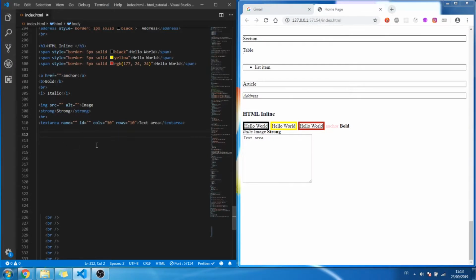So now we are going to see the HTML class attribute.